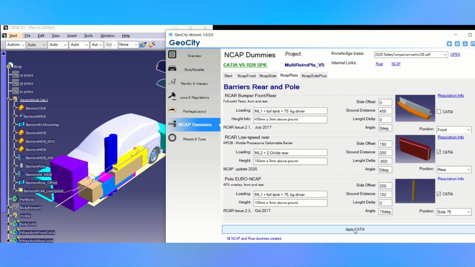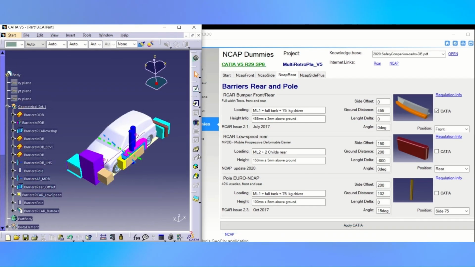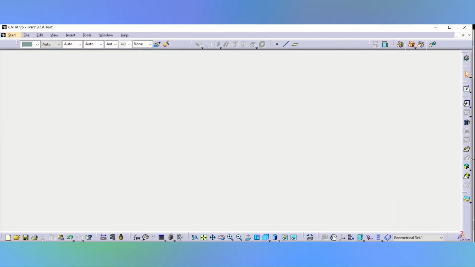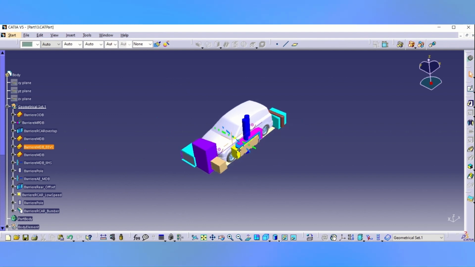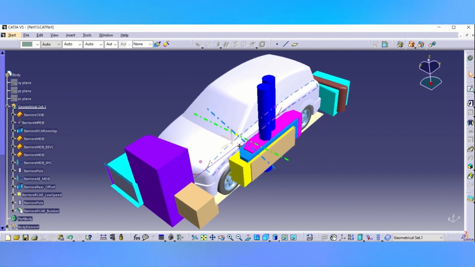The vehicle architect plays a major role in the development process of a new vehicle. With the software GeoCity, the company Arcadlon supports him in all key areas during the concept phase.